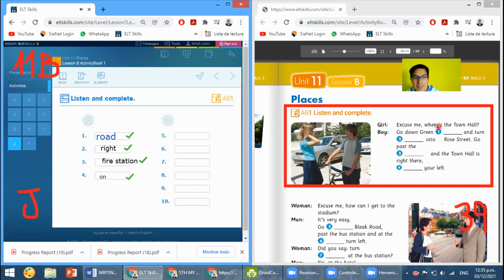Excuse me, where's the town hall? Go down Green Road and turn right into Rose Street. Go past the fire station, and the town hall is right there on your left.